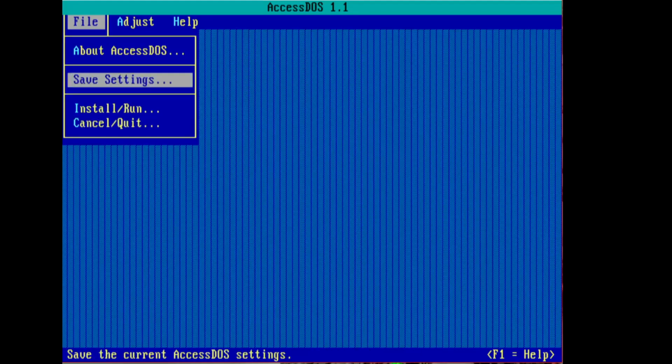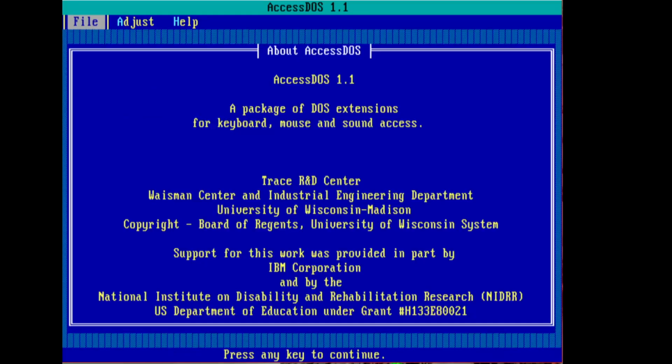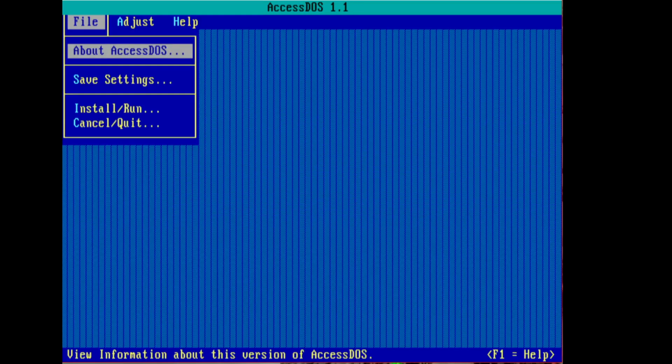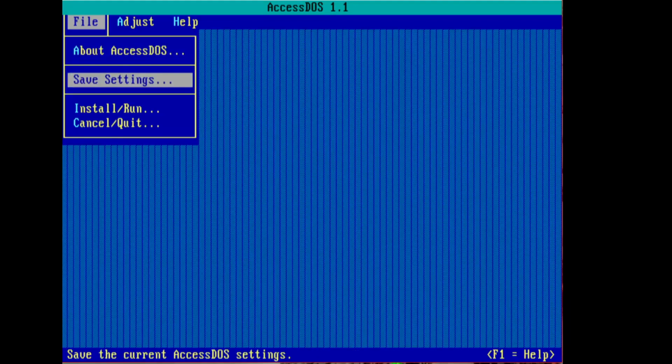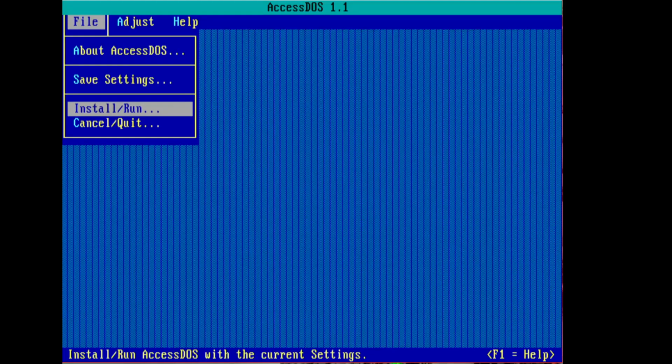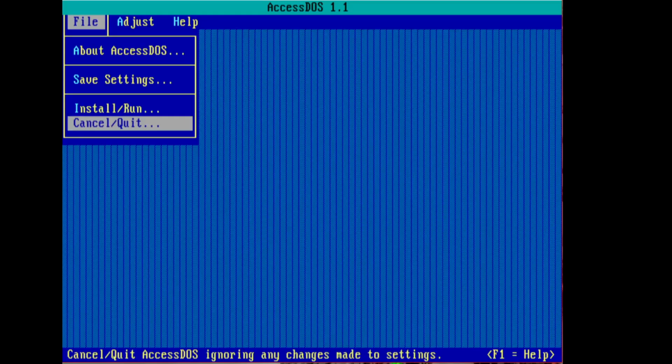So with the file menu, you've got About AccessDOS, which gives you information about who made the program and what have you. You can save the settings, then you can install or run it. So basically that would give you a command that I'm guessing you would put into AutoExec, which would make MS-DOS accessible right off the bat. And then you can quit out of AccessDOS and just completely forget all of the settings that you have established.